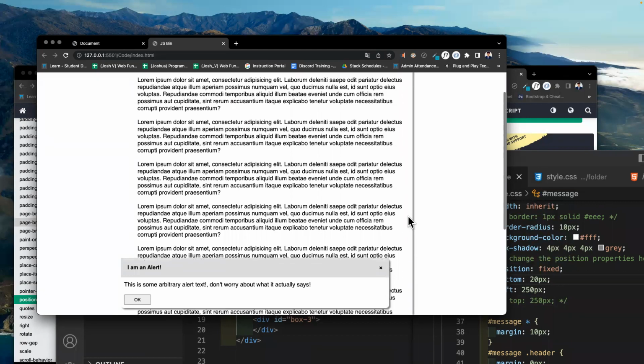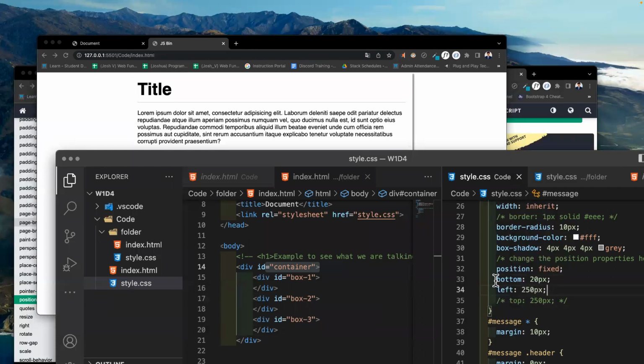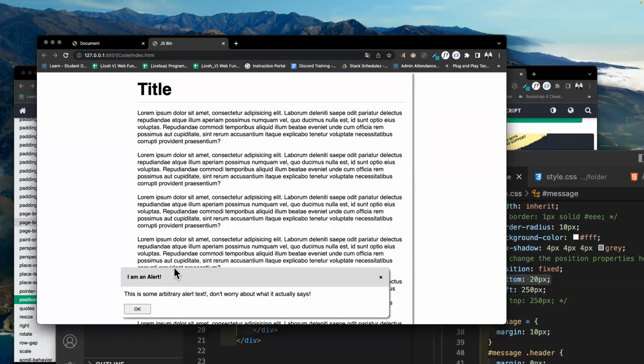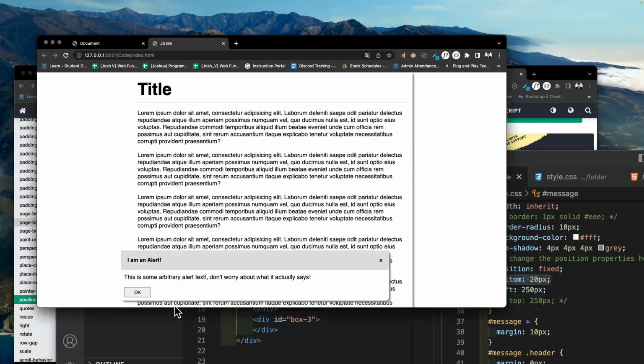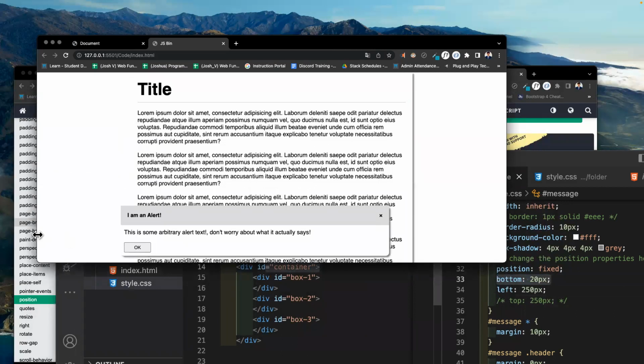So fixed says, I'm going to take priority over everything else on the screen in the Z index. And no matter where you tell me to scroll, I'm always going to be that position from wherever you define it. From the bottom, you can say from the bottom 20 pixels. That's why it's such a short gap there. So I can squish it up and down. It's always going to be 20 pixels from the bottom. And from the left, it's always going to be 250.